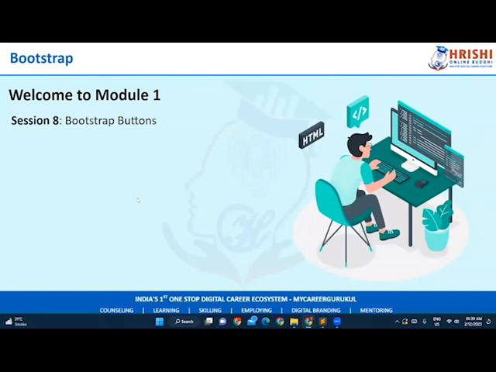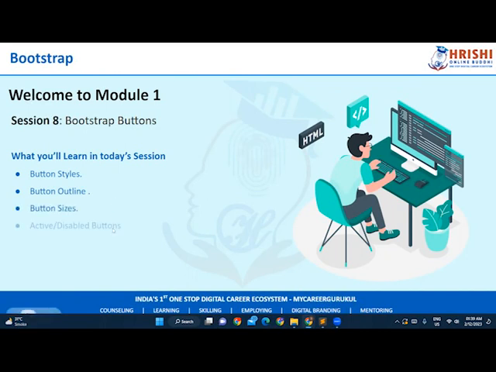In this session we will be learning about Bootstrap buttons. Let's begin. First we will see Bootstrap button styles. Then we'll see button outline, how we can assign an outline with the help of Bootstrap classes. Then active and disabled buttons, again with the help of Bootstrap classes, spinner buttons, button groups and some examples of it. So let's begin.